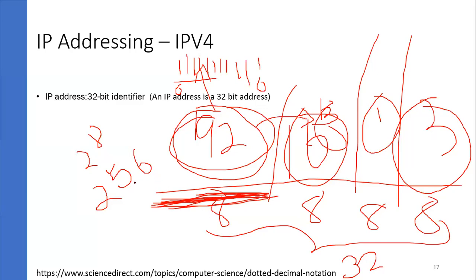But the actual case is different. It starts from 0, so it changes. We'll discuss it later on. But I just want to teach you this: it is a 32-bit identifier, which means each part has 8 bits.